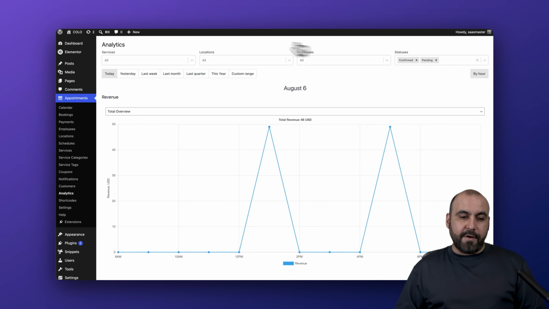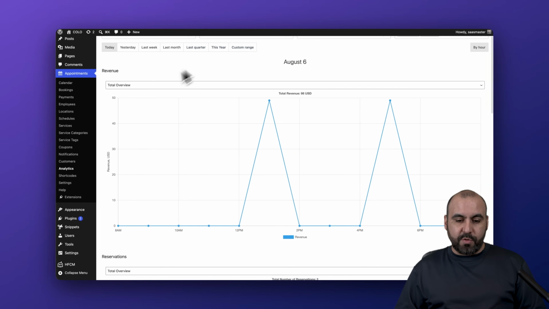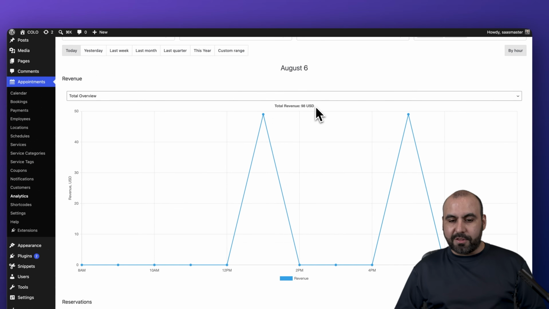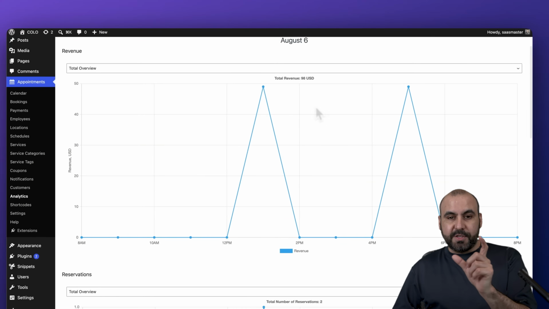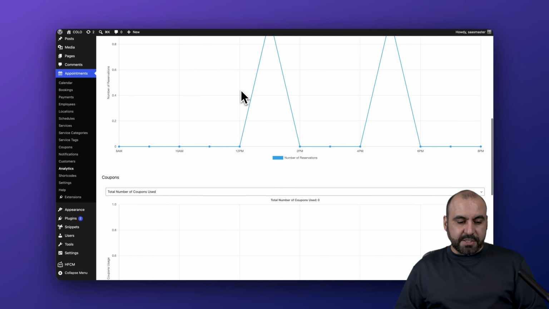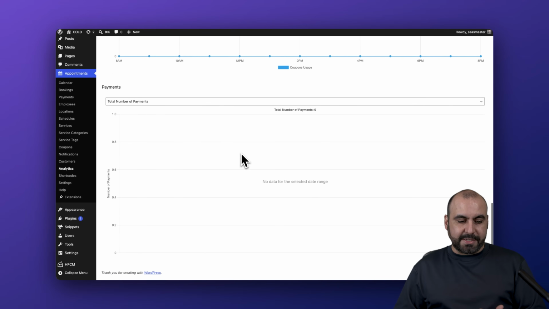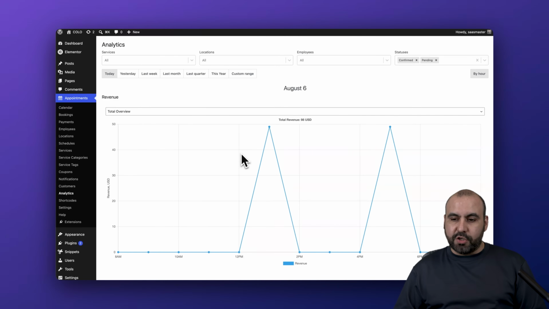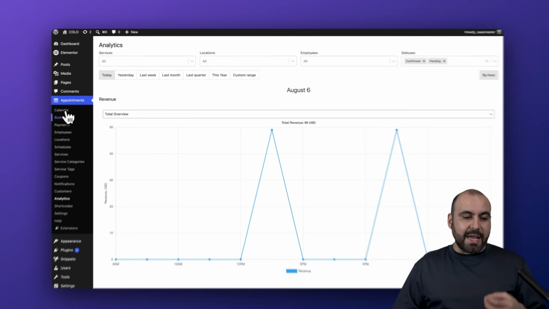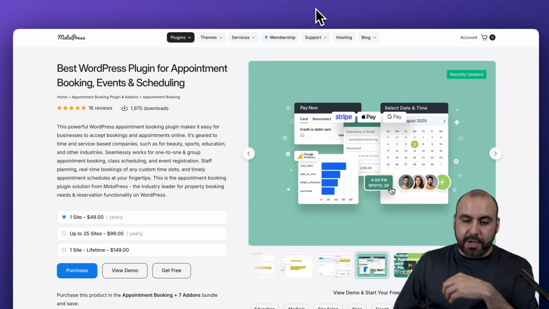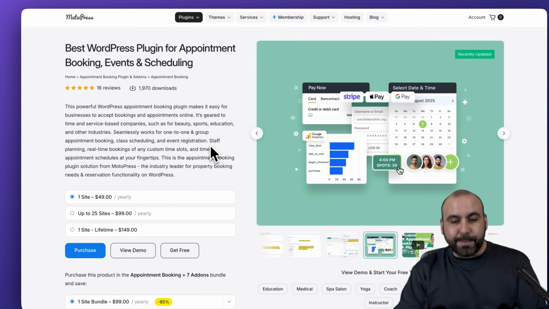So we have our filters on the top and the revenue here. So there's 2 appointments here with revenue that total $98 for the total revenue for this particular date range, the reservations, the coupons used, the payments taken in, and all those available details from here. So it's easy and practical to take in new booking appointments right from this plugin.